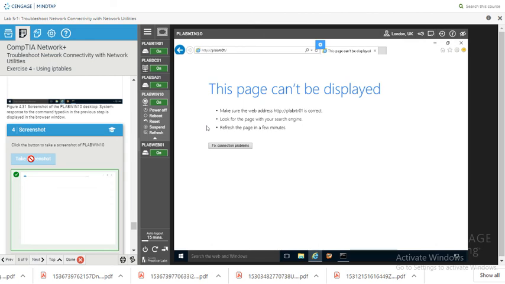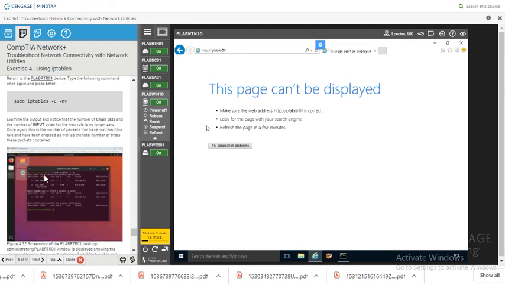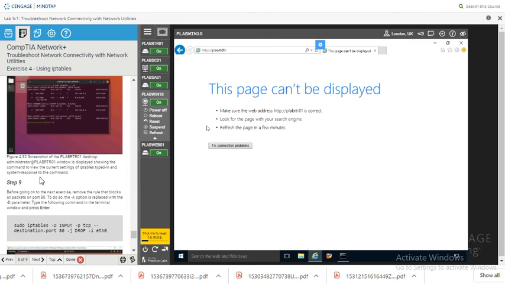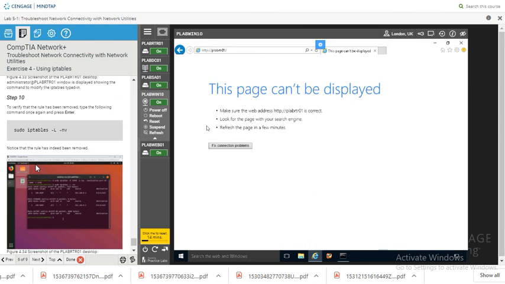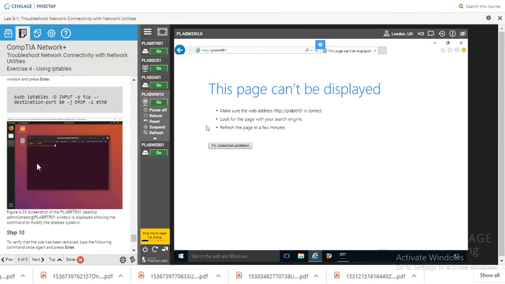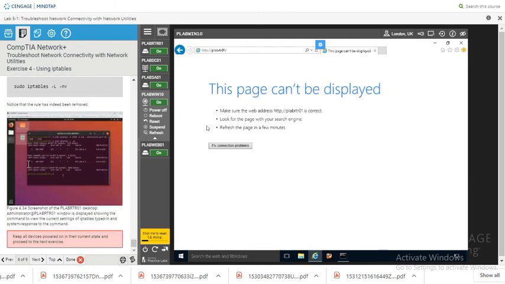Now take a screenshot of it. By this we got a successful test of the iptables. So that's all about the iptables command and how it is used on the router. In the next video, we work on exercise 5 of lab 5-1.